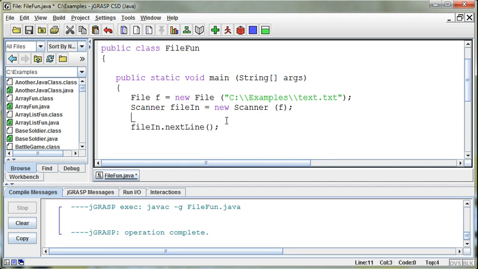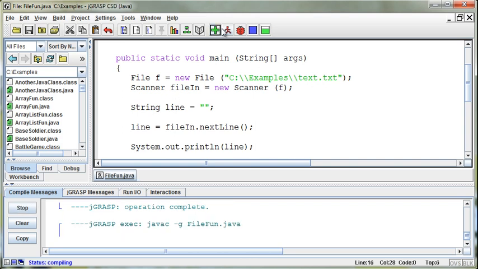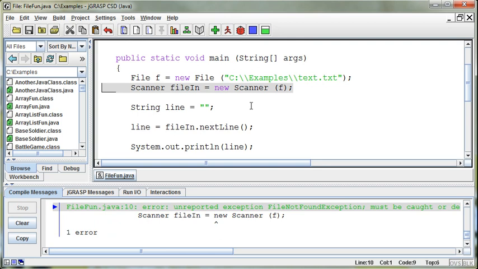And so let me create a variable here to store the information. This is going to be the line, and I'll set it equal to blank to begin with. Now I'll store a line of text that comes from that file, and then just to see if it worked, I'll print whatever was read into the line out to the screen. So let me compile this and run it.